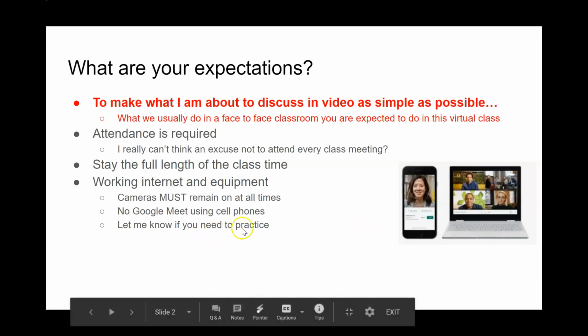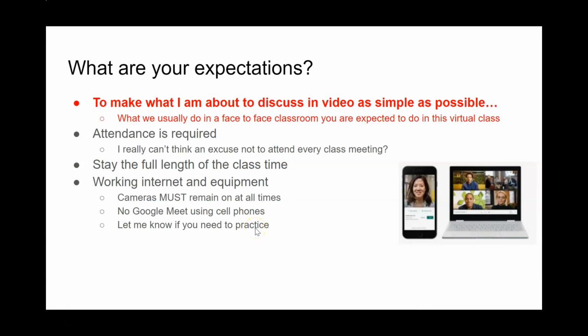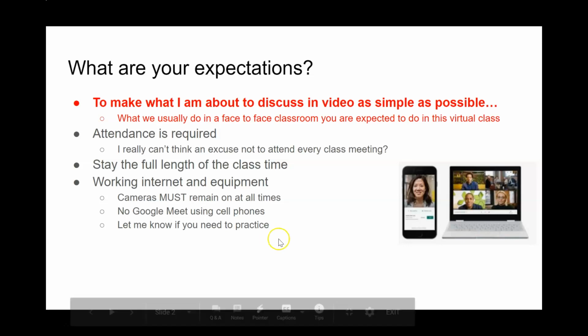So if you need to, I'd be happy to take 5 or 10 minutes out during the day to see if all your equipment works. I'll send you a link to connect on Google Meet, and then we'll just join to make sure your internet's working great, your camera's working great, and we'll be able to talk back and forth before class starts.